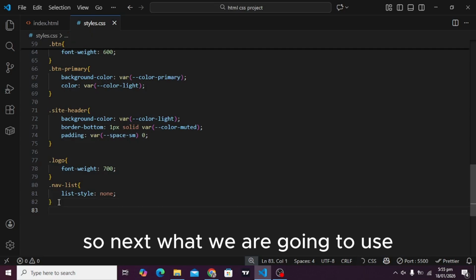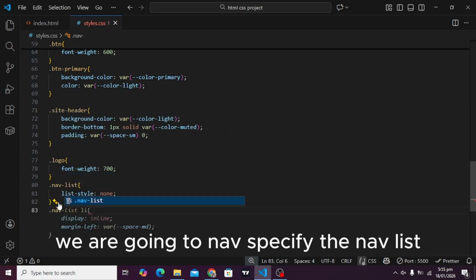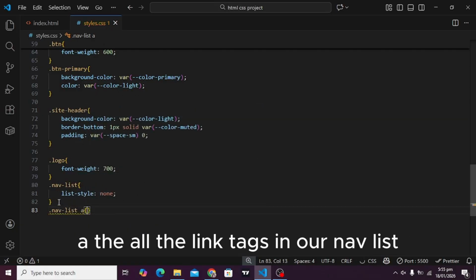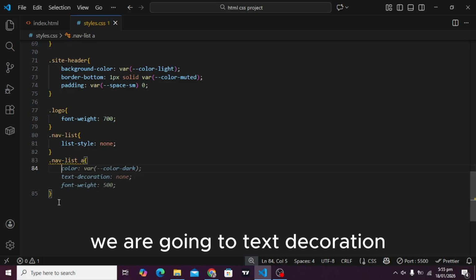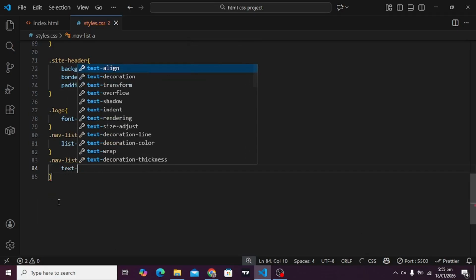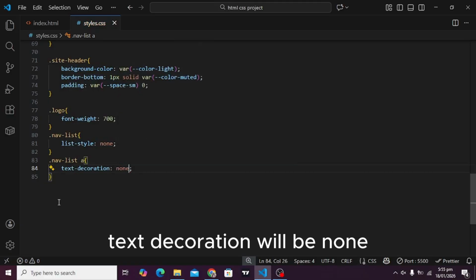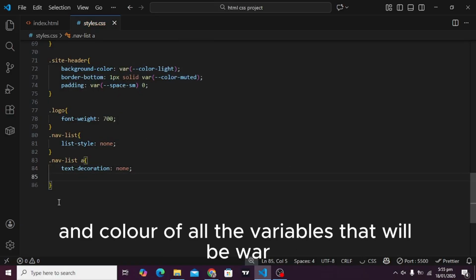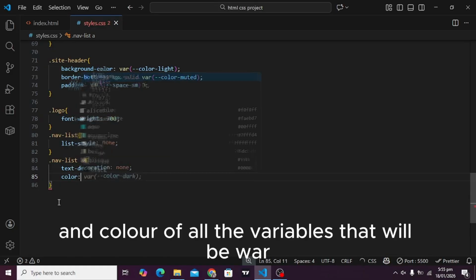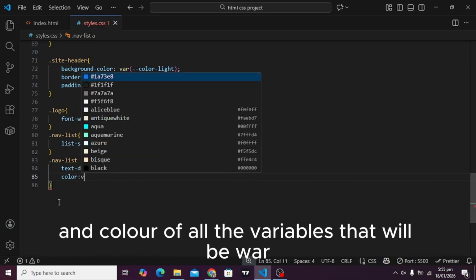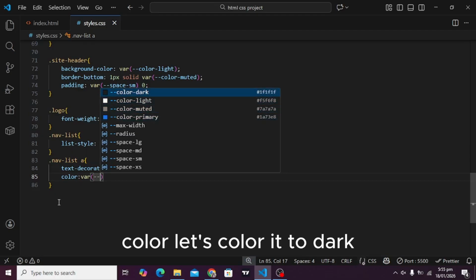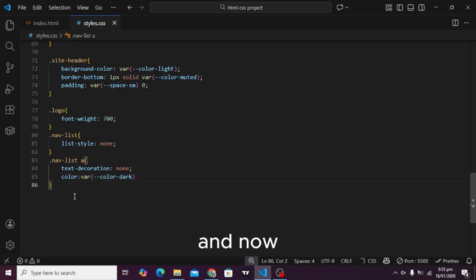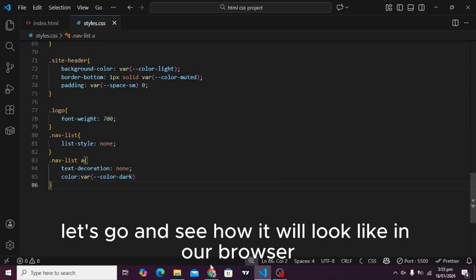Next, we are going to specify the nav-list, all the link tags in our nav-list. We are going to set text-decoration to none, and the color of all of them to the variable var(--color-dark). Let's color it dark, and now let's go and see how it looks in our browser.